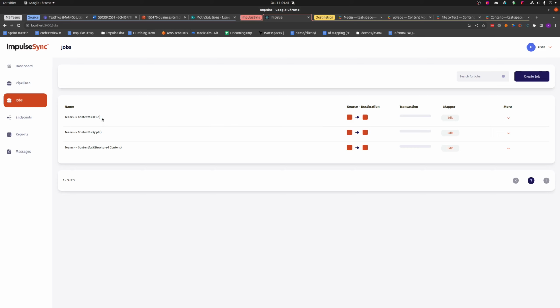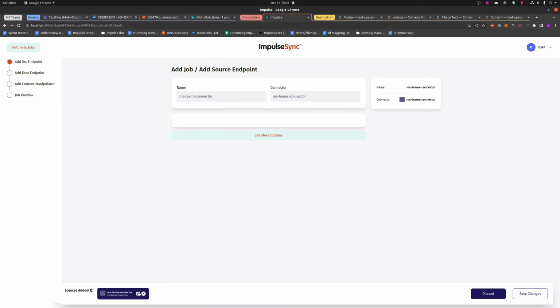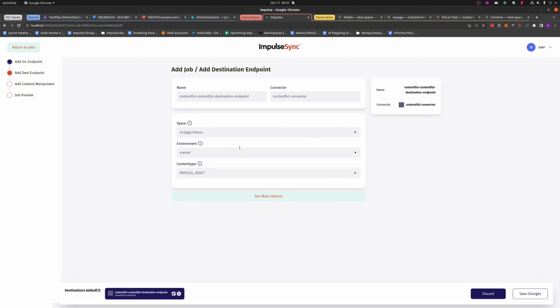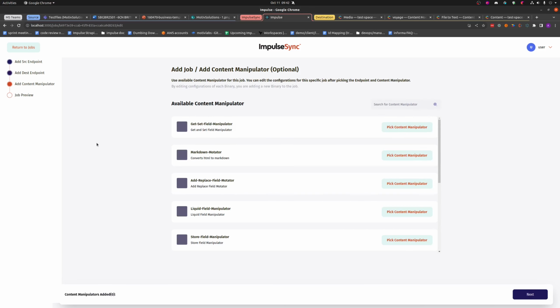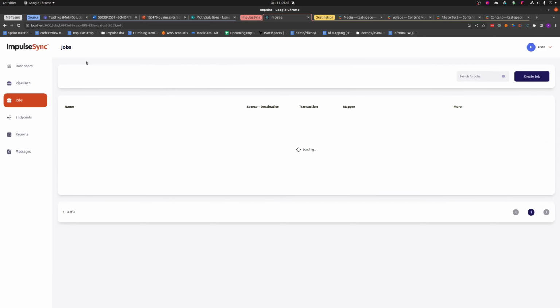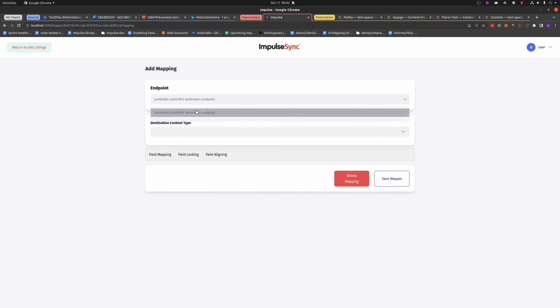Now if we start here at this first job, which is just going to sync the files over as regular media content, we can look at its configuration, and it's fairly simple. We've just set up our source to pick up the files in the folder that we want, and we have our destination set up where we have the Contentful destination set to sync over and check for other assets. Now if we look, we don't have any content manipulators or anything like that. And if we check our mapping, we'll even see that there is no mapping for this because we're just syncing over a file.